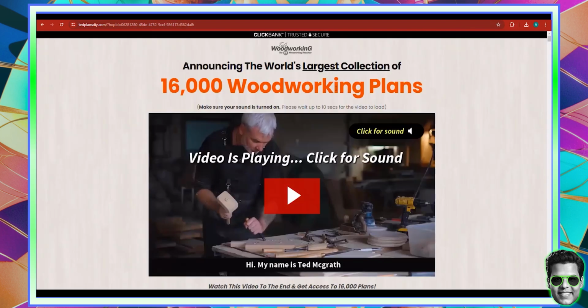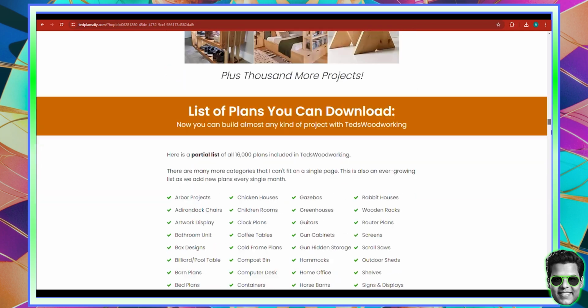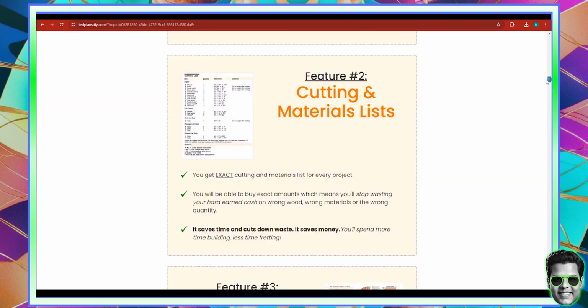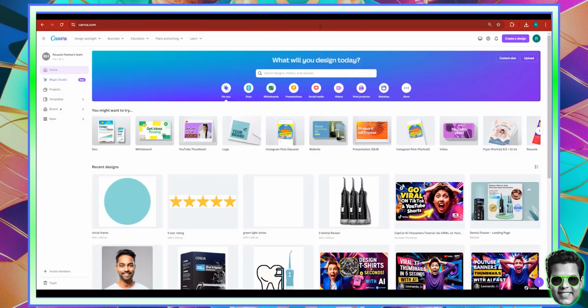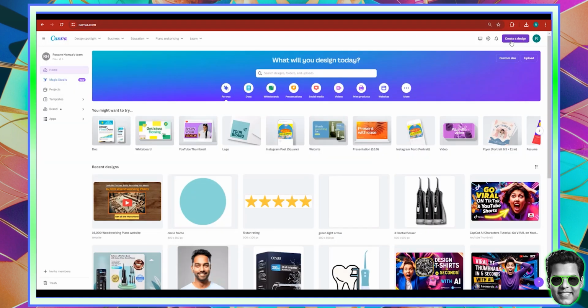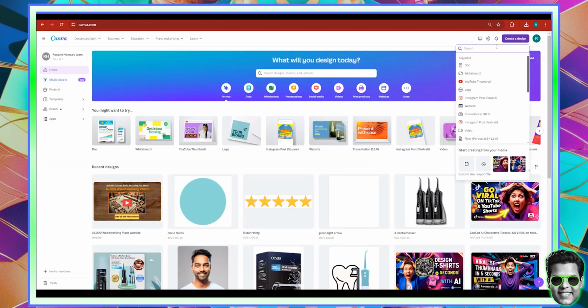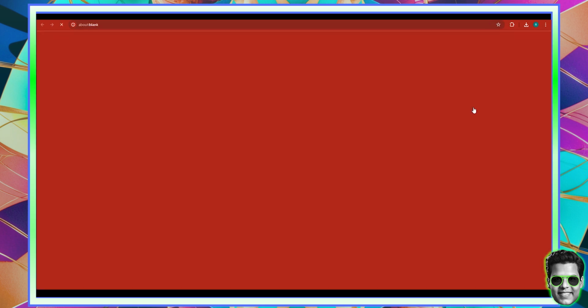Now, this is a program on ClickBank. It's called the 16,000 with Working Plans. If you can convert people to buy this, you will make about, I think, $55 commission as of now. Here I'm going to go to Canva and click the button, create a design. As usual, you need to search for a website and then click the website button to start a website. It's as simple as that.